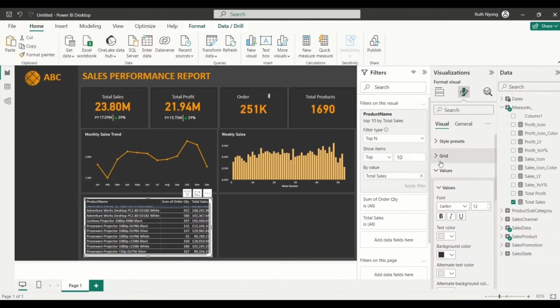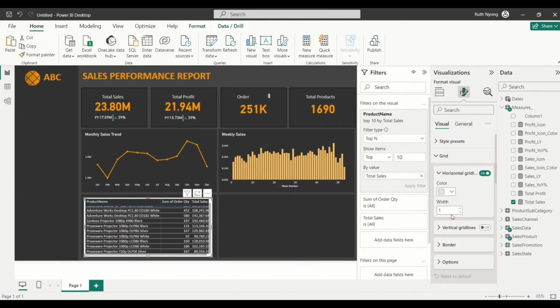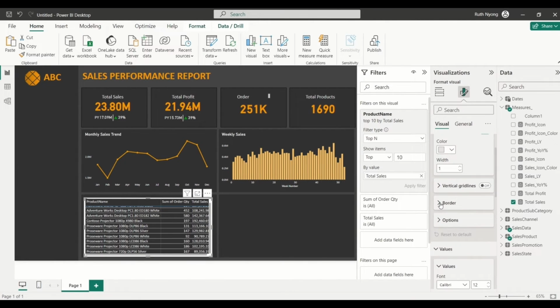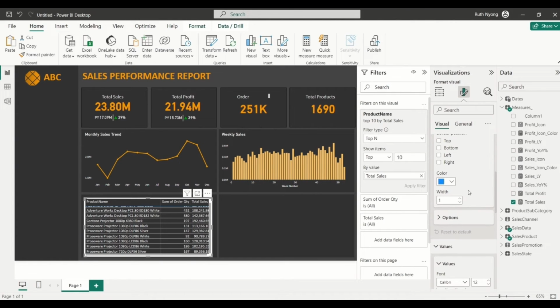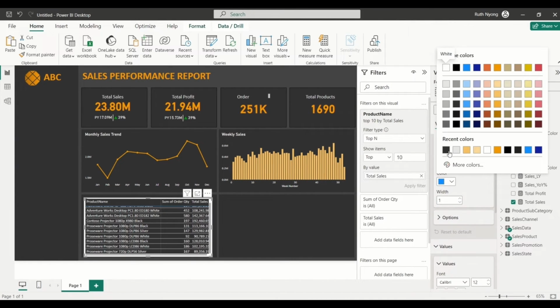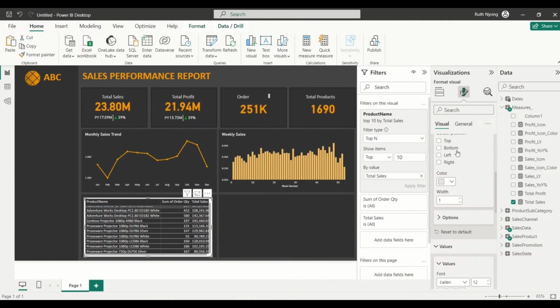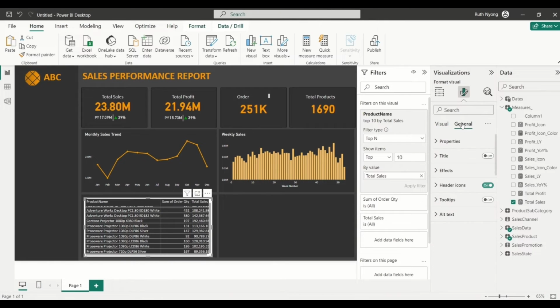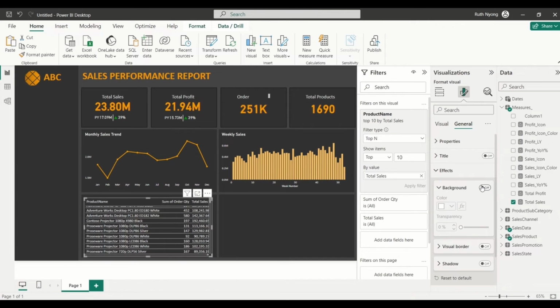So after that, we'll click on grid. Then under grid, I'm going to scroll down, select border. And for this border color, I can change it to this same color too. Okay, so that is it for our border. Then I can come to General tab, select effect and tick off the background.